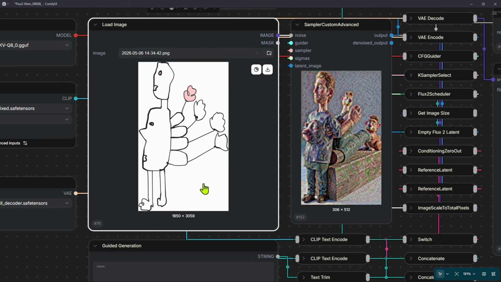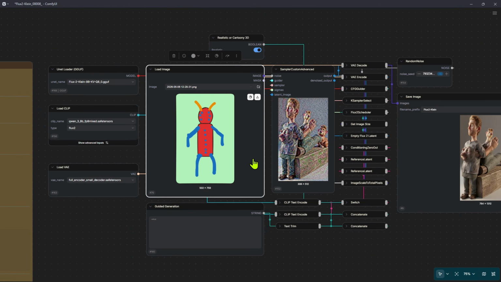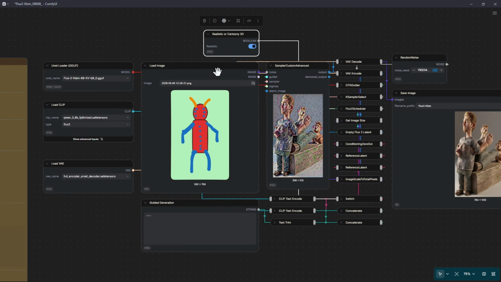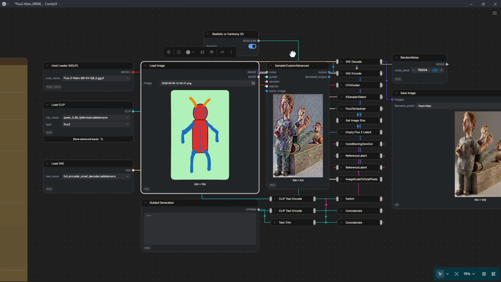Load image, self-explanatory. You will put your input sketch image here. This is the only mandatory node. The workflow will not function without an initial input image.